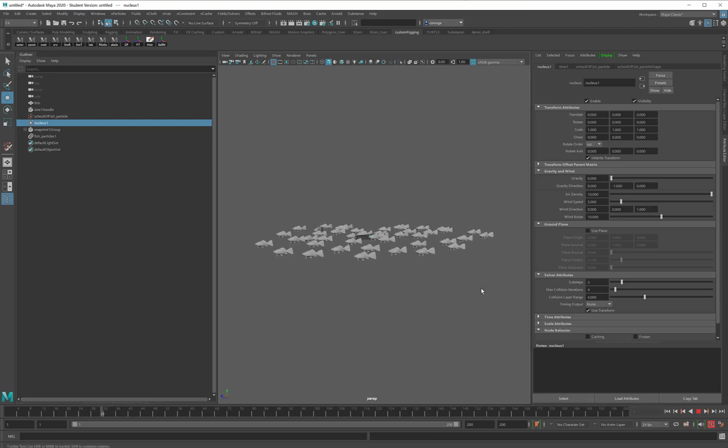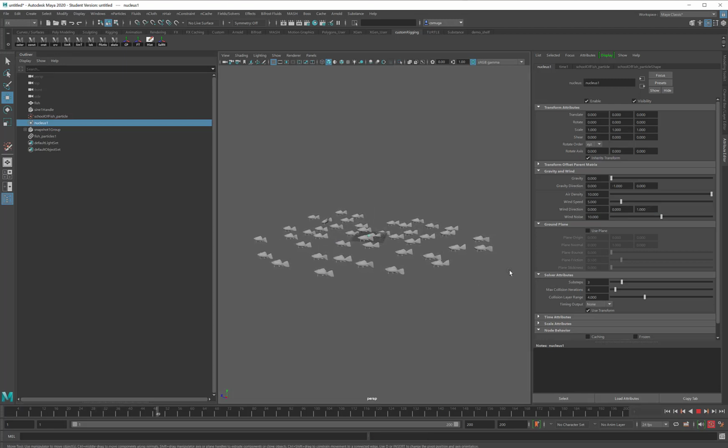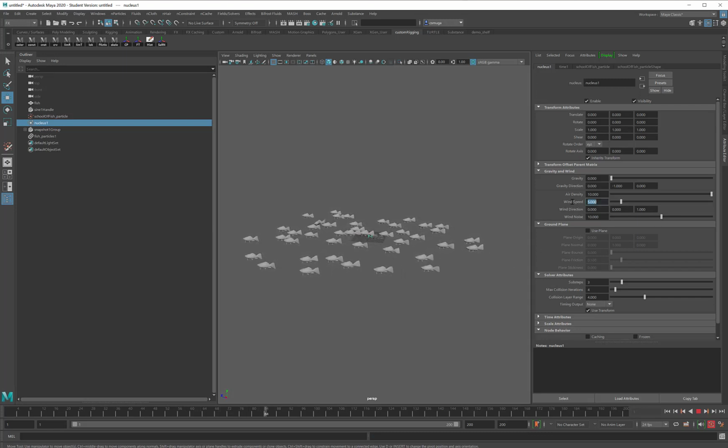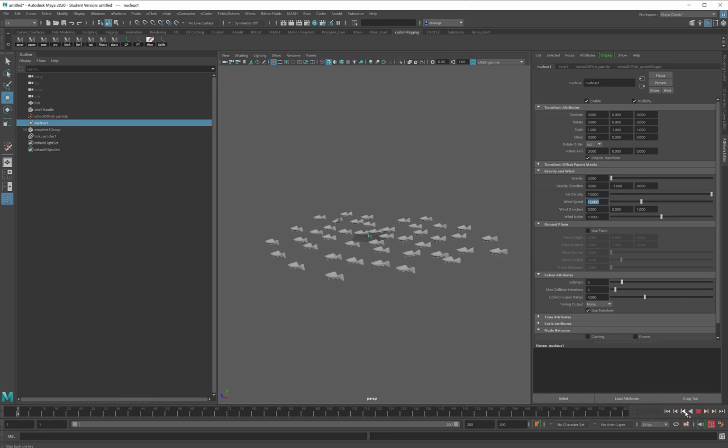there's my school of fish. Swim, swim, swim. If you want them to swim faster, you put in more wind speed. And the next time the animation starts, they should go a little bit faster.